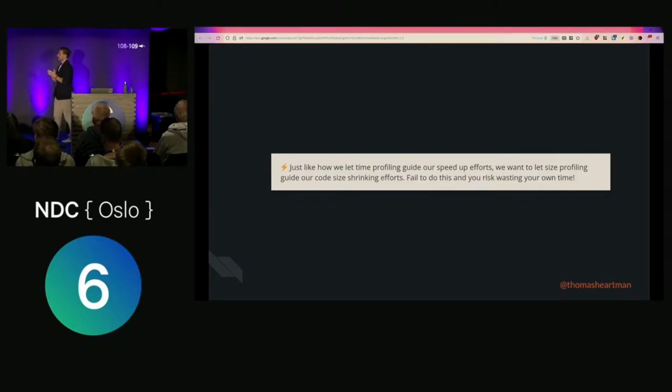Now, all that out of the way, this is an important adage from the bits of optimization. Just like how we let time profiling guide our speed up efforts, we want to let size profiling guide our code size shrinking efforts. Fail to do this, and you risk wasting your own time, and maybe that of your employers. Basically, you spend a lot of time that you won't get back, and it might not really pay off.